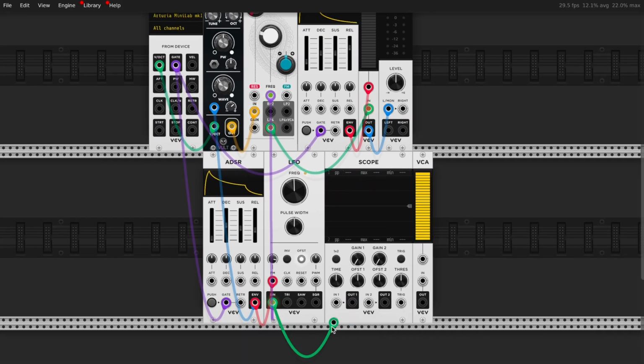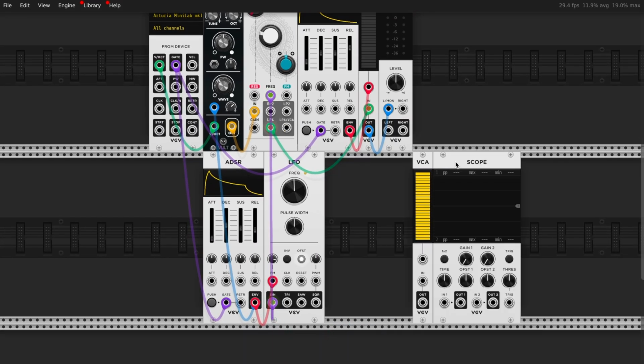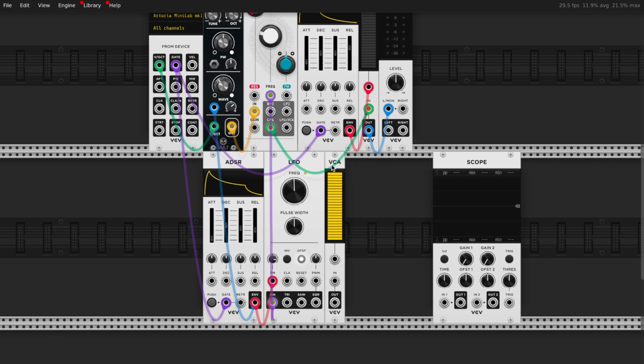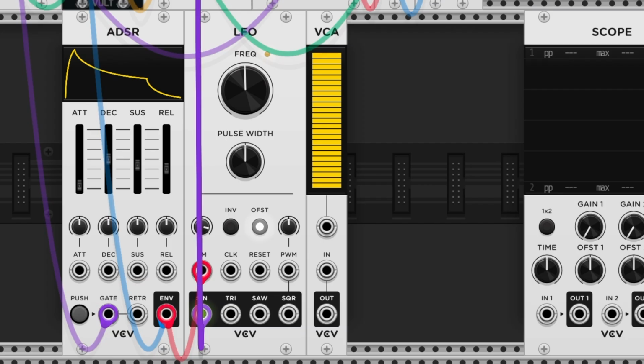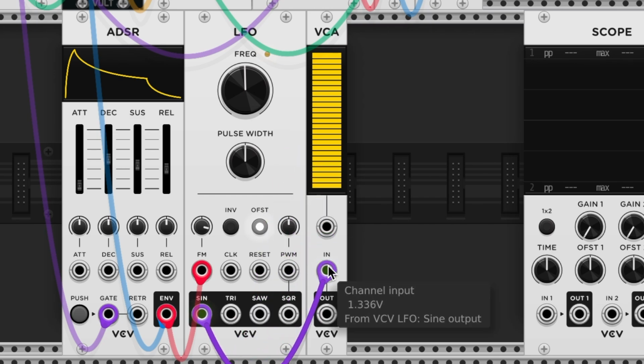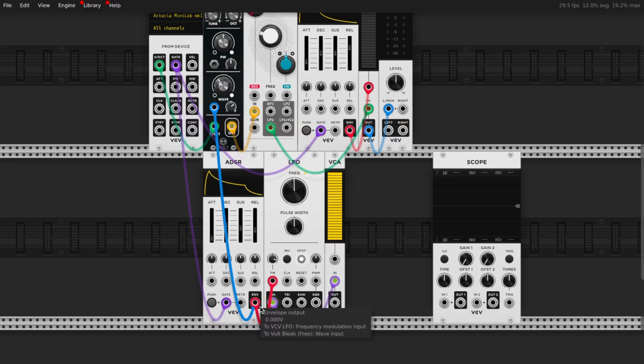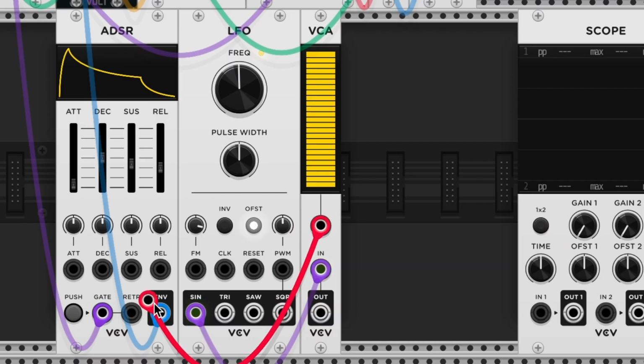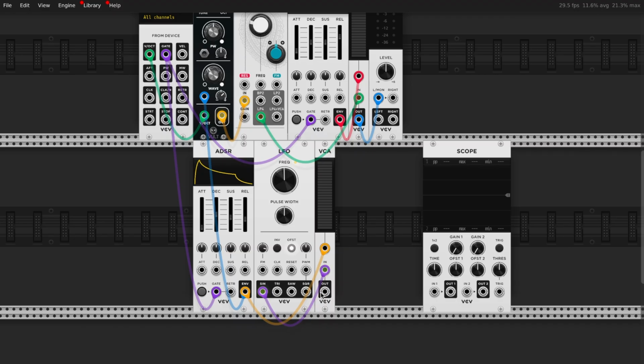I'm going to disconnect this from the scope for a second. And I'm going to connect my LFO to my VCA input. So I want to use the second VCA, which is basically a fader, to control the intensity of this LFO. So let's add another connection from this ADSR envelope and connect this into my VCA CV input. And let's see what this output looks like.